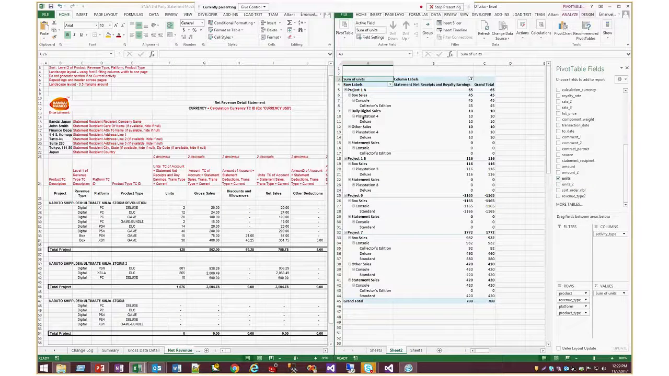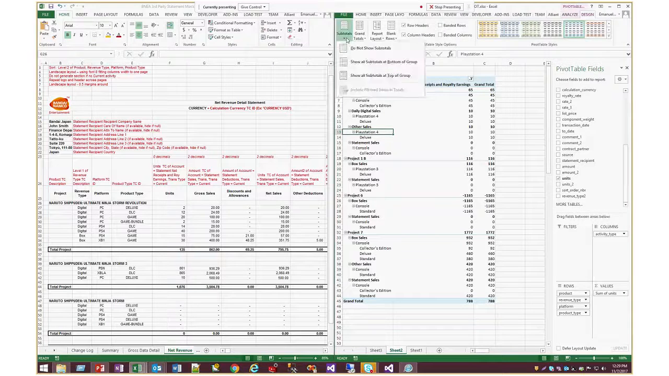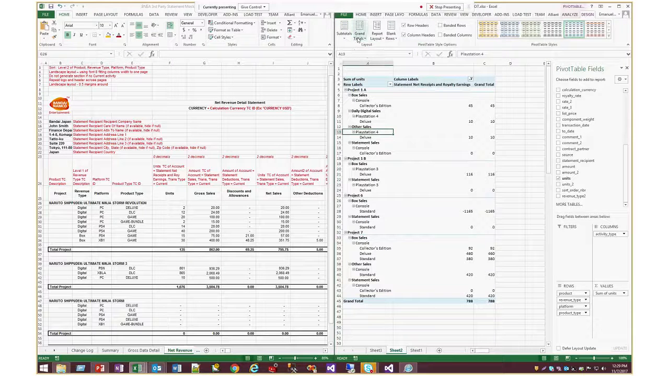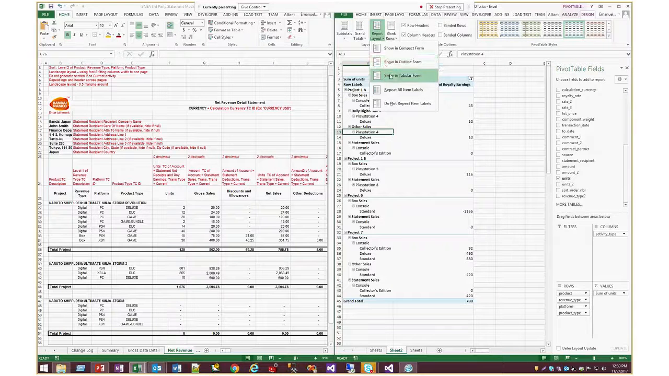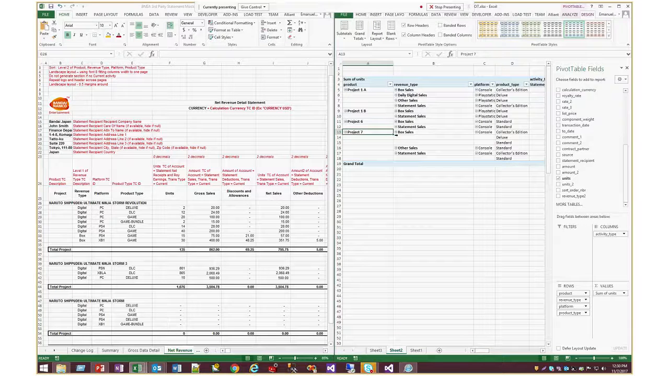So notice how last time I went through and one by one I updated the layout and made a tabular form. What we can also do is go to design and then subtotals, and then we can get rid of the subtotals. We can turn off the row grand totals or the column, and I think we only need it for the columns. And then Report layout, sorry. And then we want to show this in tabular form. Hooray!